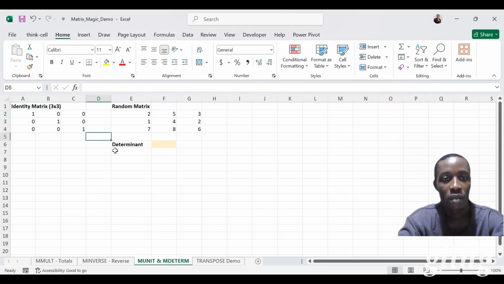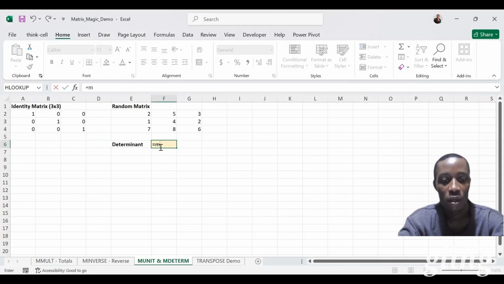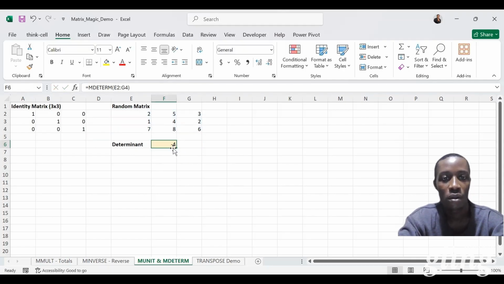Now, to get our determinant, we are going to be using the MDETERM function. Okay, so here we have a random matrix, and we want to be able to get the determinant of this matrix. This is going to be a very long calculation, but in Excel, we are able to do this with just a function. So I will just do MDETERM and select this array. This will automatically calculate my determinant for me. And this gives us a -4, which if we do the long calculations, we are still going to arrive at.